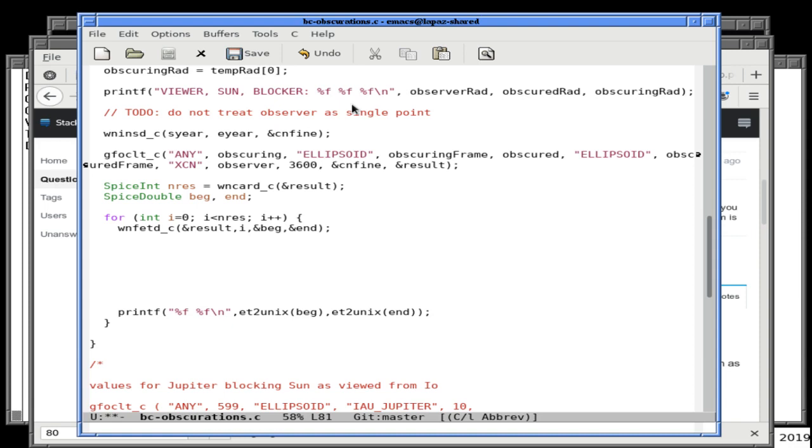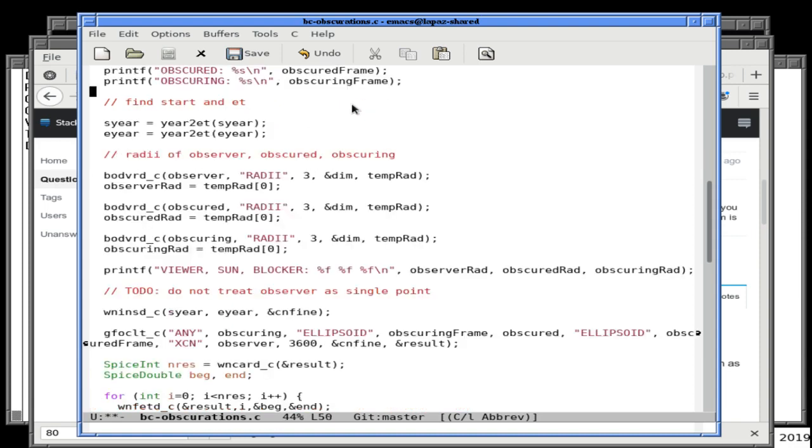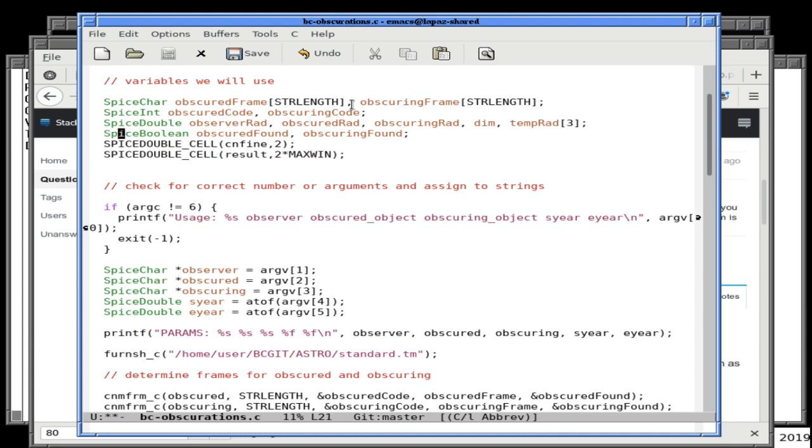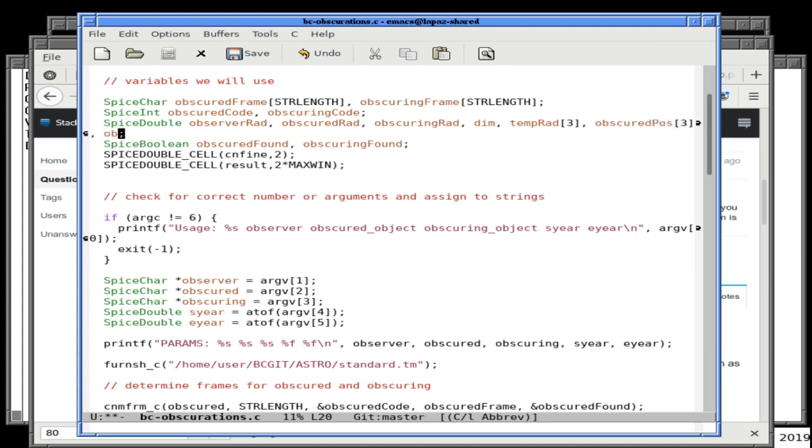objects. And those will be floating point arrays. So we're going to call those obscured pos 3, obscuring pos 3, and observer pos 3, which I don't think the observer pos, actually it is necessary.